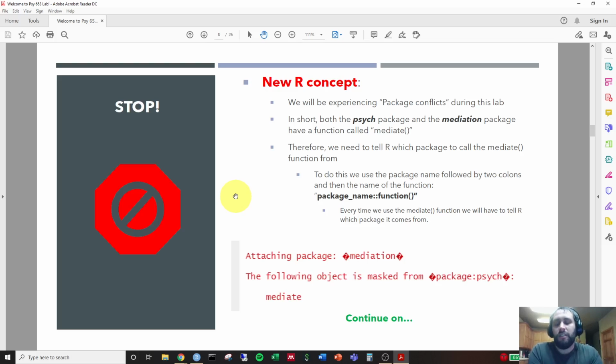mediate. So you can see how that's a problem, right? R doesn't know which package to call the mediate function from. Therefore, we need to manually tell R which package to call the mediate function from. To do this, we use the package name followed by 2 colons and then the name of the function. So it's going to be package name colon function. So it's going to be psych colon mediate. Every time that we use the mediate function, we need to indicate which package it's from. We'll see it more later.